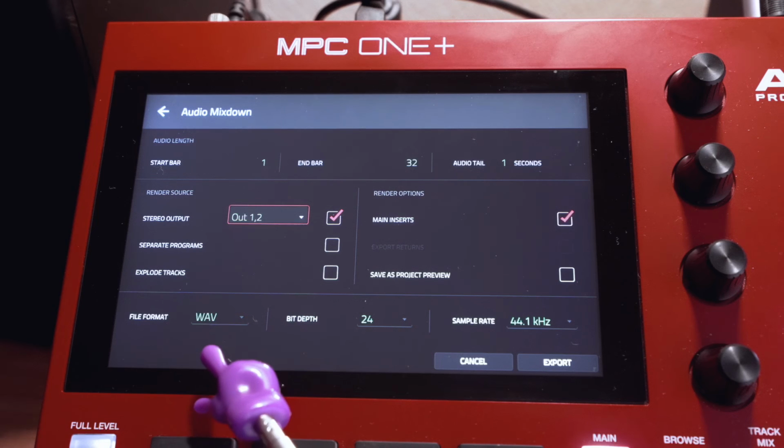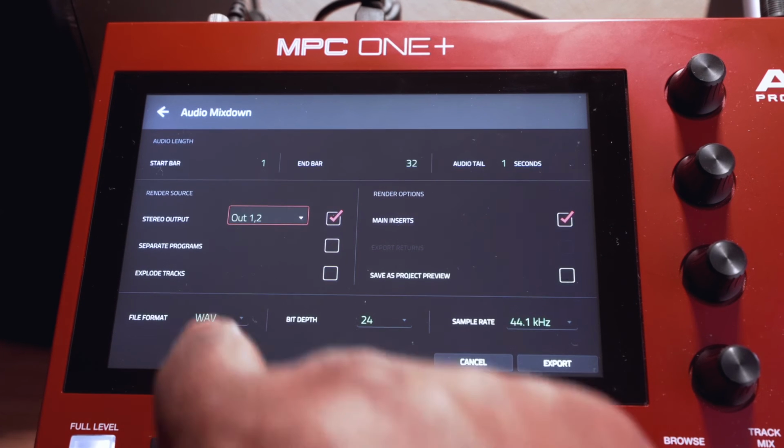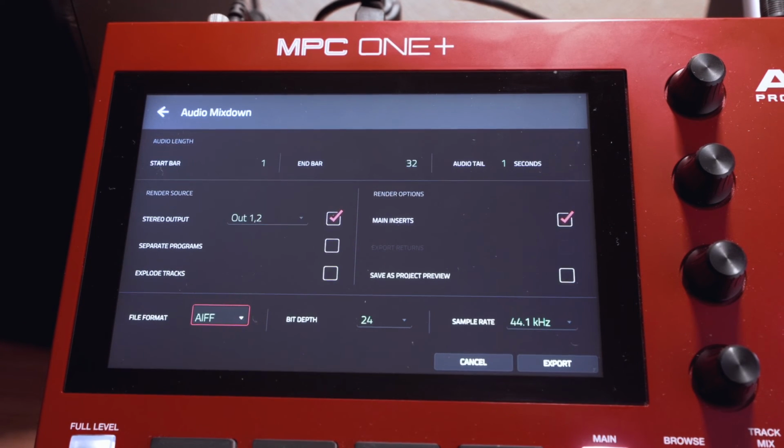Then here, the type of file I want to save is a WAV file. I have 24-bit and it's 44.1. Now, when you're on the MPC, it's always going to be 44.1. And when you export, you can change that. For example, I can come to here to WAV, and I can change this to AIFF, MP3, FLAC, and OGG. And notice the bit rate changes. The bit rate for OGG is 128. FLAC is 24. MP3 is 128. AIFF is 24. And WAV is 24.